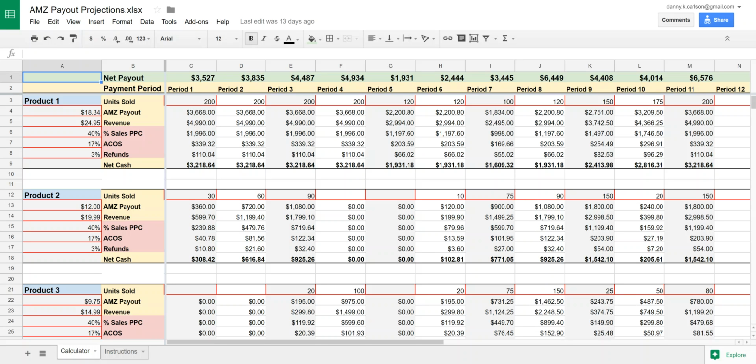So you put in your different products here, product 1, product 2, product 3. Put in the information here. Revenue, how much money it's going to cost. So like our product sells for $24.95. You have to do some math minus FBA fee. So that means that Amazon is paying you out $18.34 for each one of those.